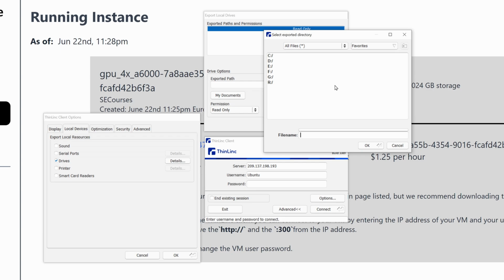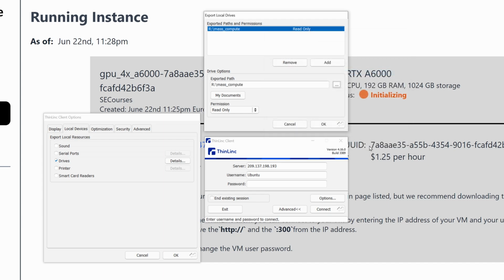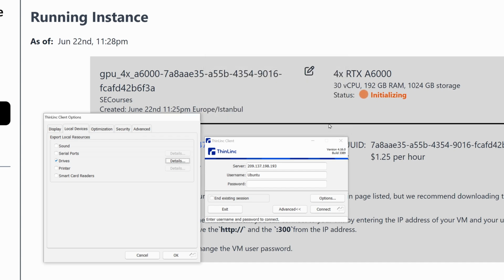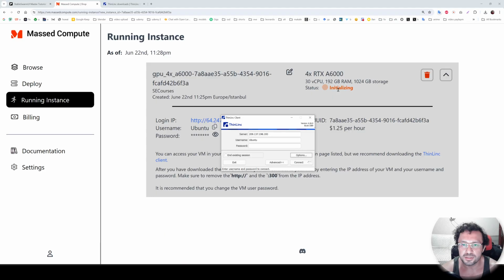You see there is an exported path. Click this three dots icon. Select where you want your synchronization folder to be. So my folder is here. I am just selecting. You see, like this. There is also permission. You can make it read only, read and write, or not exported. I'm going to make it read and write so I can upload and download. Click OK, click OK. Then just wait for the status to be initialized.